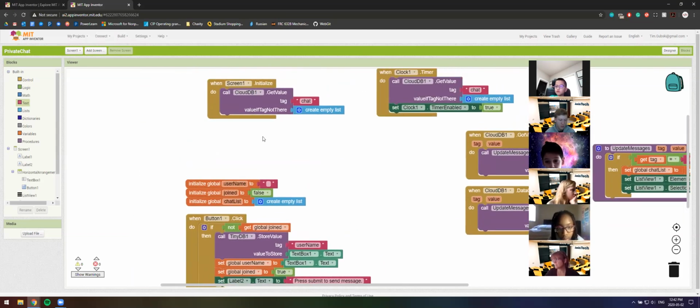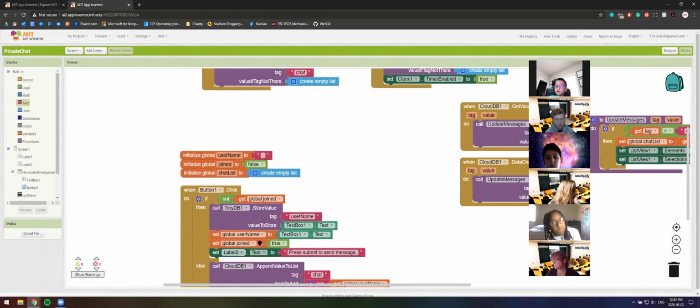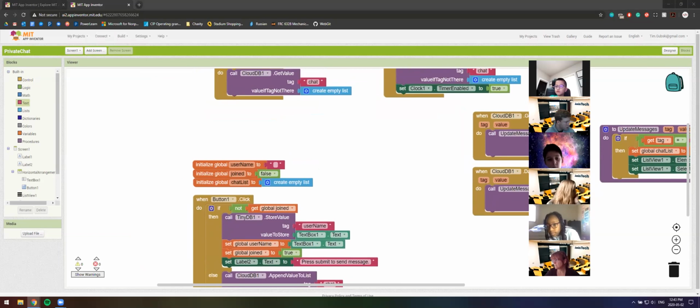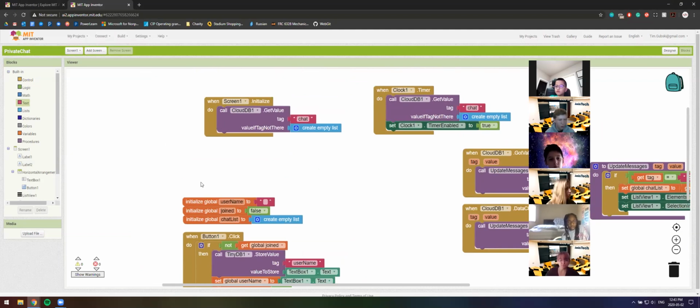We're going to add some code checking to see if we already have a username. And if we already have a username, then we need to make sure that we're joined already, and we need to change all of this text over here. So let's see how I do this. When we first initialize our screen, we basically want to set our variable username to the value of our username in our database.